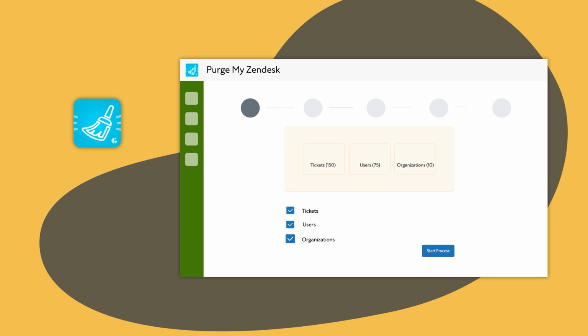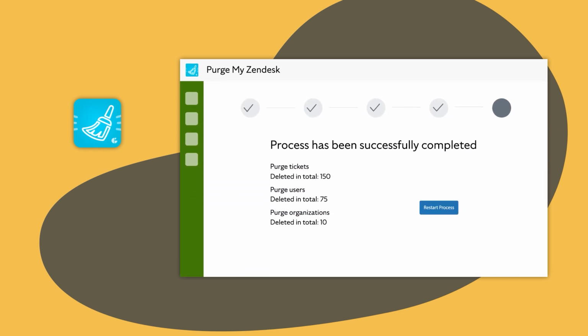Need to permanently delete users, tickets, and organizations from the support? Purge My Zendesk application can do this with just a few clicks.